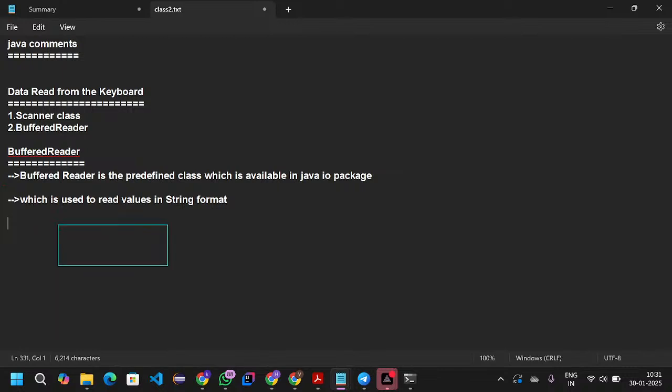So the main target of BufferedReader is to read the values from the keyboard. Very good. But it cannot directly take the data from the keyboard. It needs one assistant. Who is that assistant? That assistant's name is InputStreamReader. InputStreamReader is also a predefined class, and it will act as an assistant to the BufferedReader.